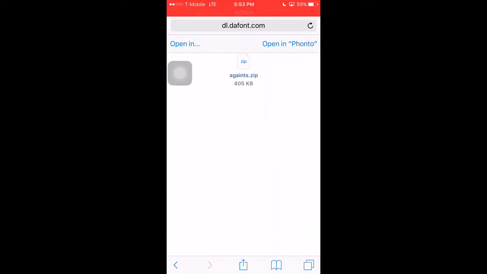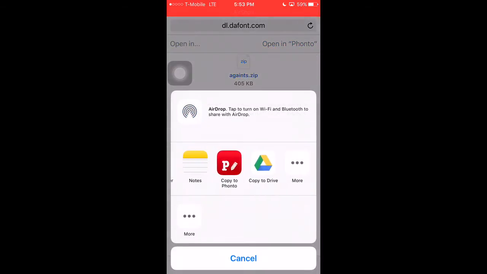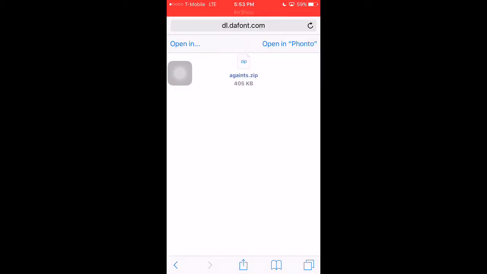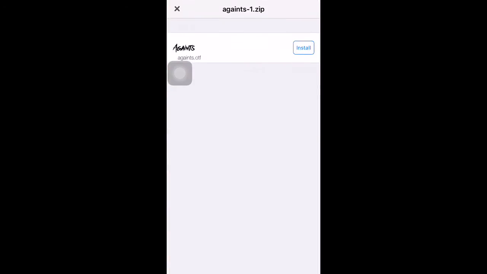So it opens up this, and then you get the option to open in Phonto or open in. If you want to open in another app, you'd click open in and pick your app, whatever. But we're doing it in Phonto. So you just click open in Phonto, and it'll open in Phonto, and then it'll say install. So you just click install, and then boom, you're done.